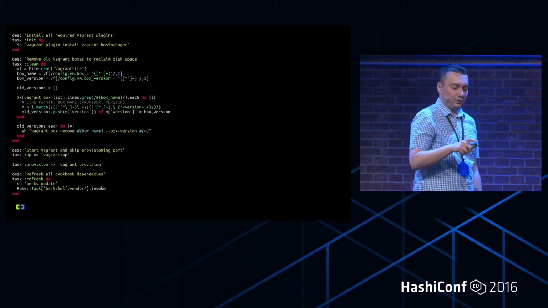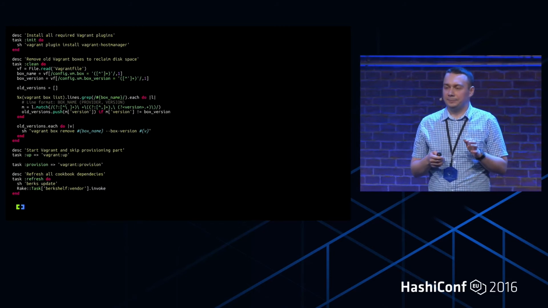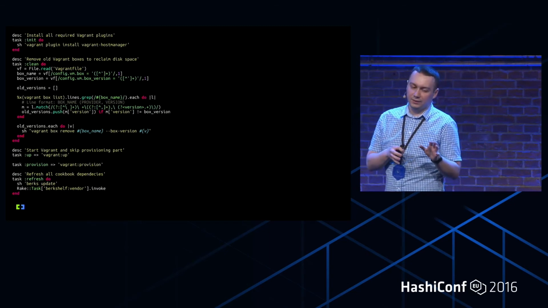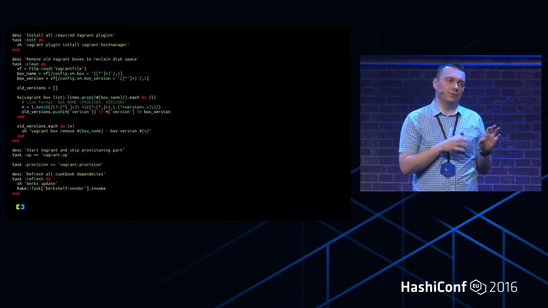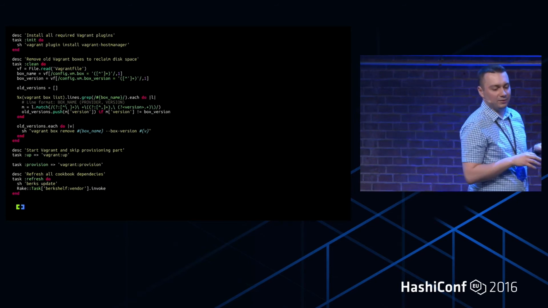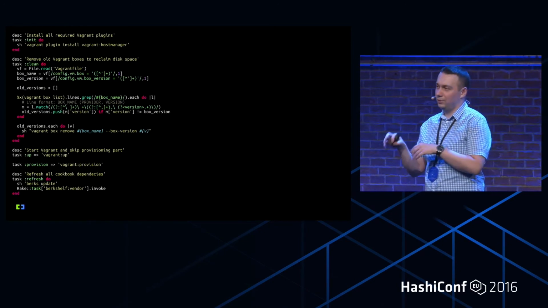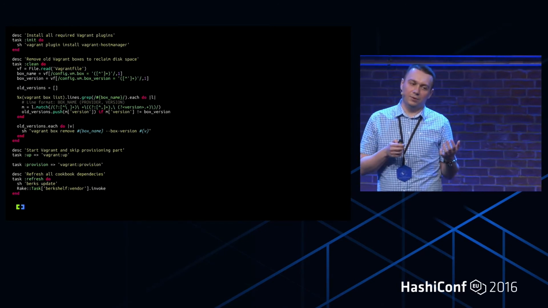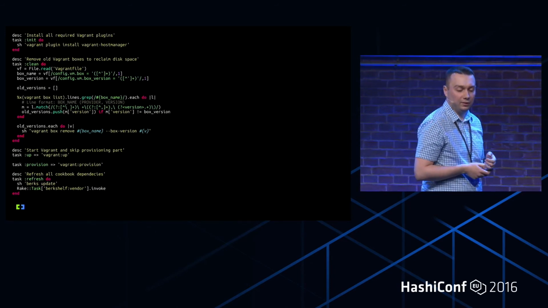Here's the second part. We also have a couple of helpers. Before we implemented that, there was a long Confluence page that you had to go through and execute a few commands like vagrant plugin install whatever, vagrant plugin install whatever too, and things like that. Right now, all you have to do is rake init, and all those plugins will be downloaded automatically.